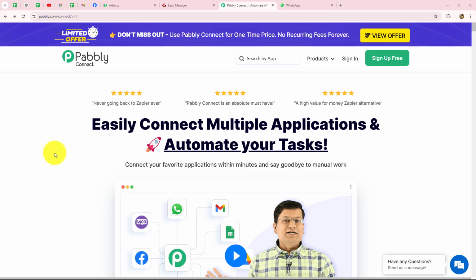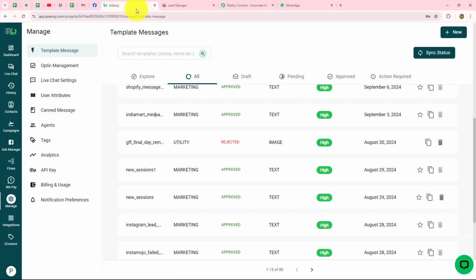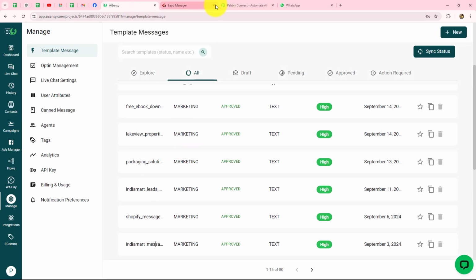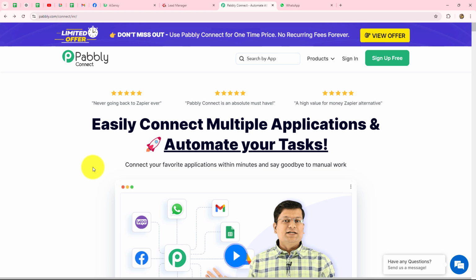So Pabbly Connect is an amazing automation and integration software which helps us to automate all our repetitive tasks simply by setting up connections between our work applications. So with the help of Pabbly Connect, we will set up the connection between IndiaMART and AI Sensei for sending automated WhatsApp messages to all our IndiaMART leads. Okay, so here we are not going to use any kind of coding and programming skills to create our automation.